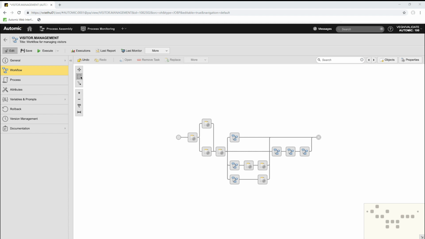First, I press the Select tool. Now I can select them. I'll move them to an empty space in the editor, where I can zoom in and have a closer look at them. First, I click the Move tool. Notice that the tasks are still selected. I'll drag them to another place in the workflow.